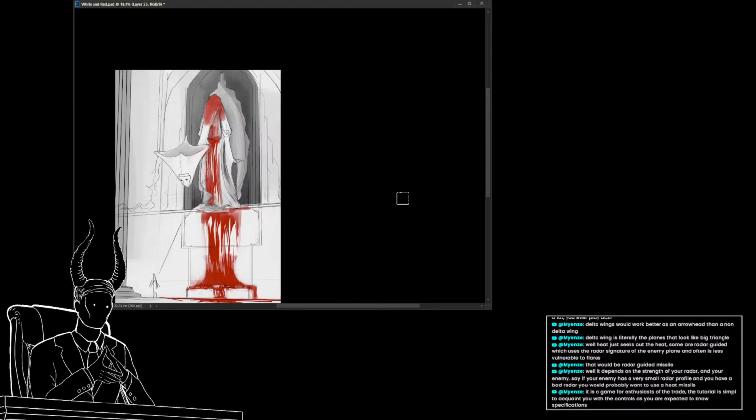It's a game for enthusiasts for the trade. The tutorial is simply to acquaint you with the controls, as you are expected to know specifications.